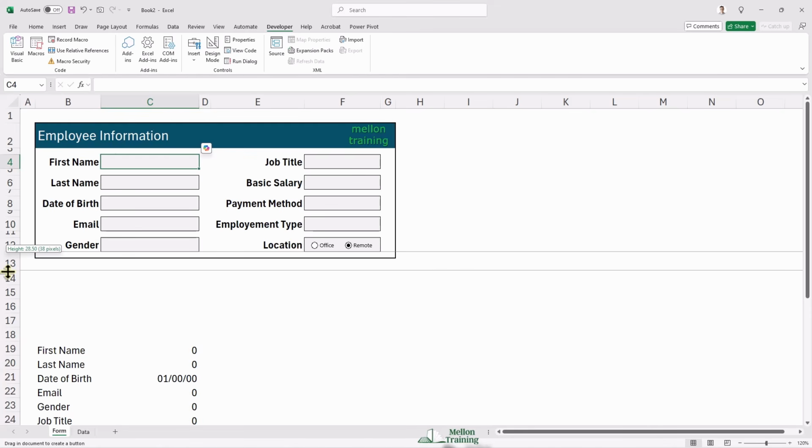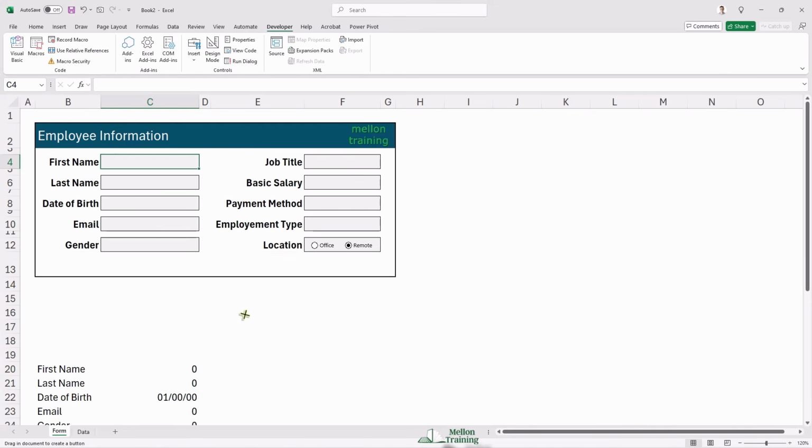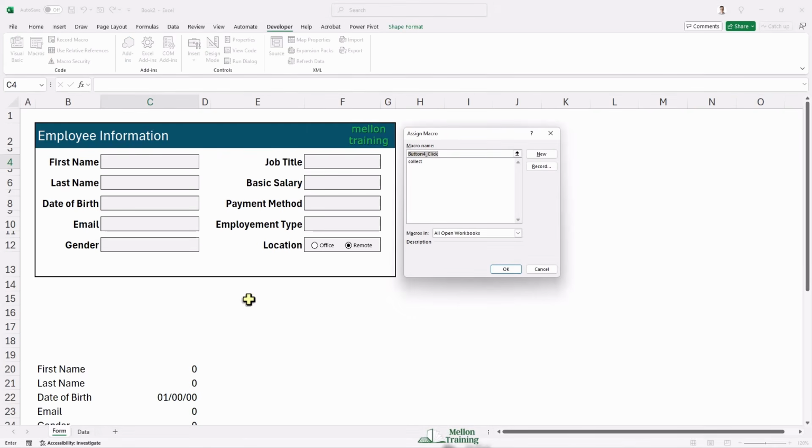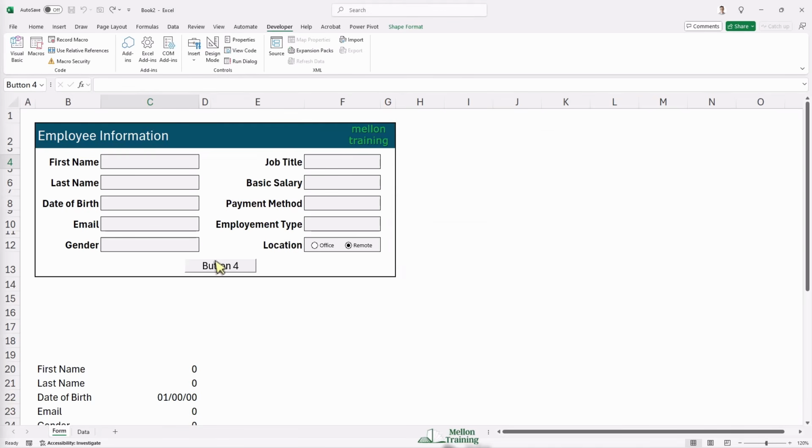First, I'll increase the height of the row to 13. I think 50 pixels is okay. Draw it at the bottom of the form over here. The Assign Macro dialog box is activated. Let's assign the Collect macro to it and label it Submit.